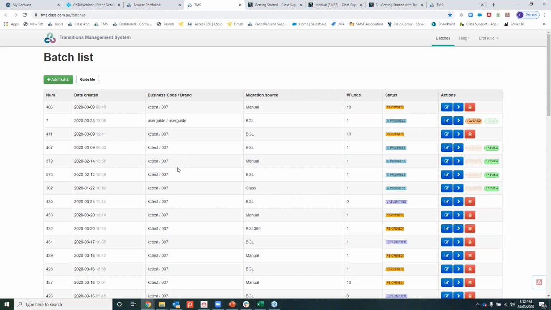So the first thing I'm going to talk to you about is this Guide Me button. If you click on this Guide Me button, it's going to take you through step by step how to create a batch and then how to submit that batch to CLASS. So it is a very useful tool. If you log on and you want to have a crack at creating a batch of funds after the webinar and you forget the instructions, you can click on the Guide Me link and it will take you through step by step where you should click to create a batch.